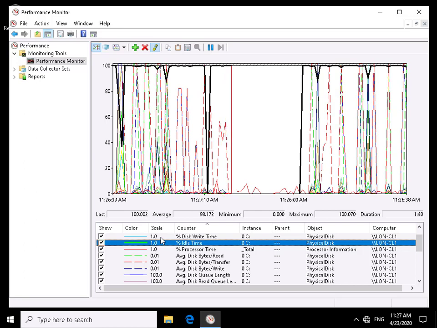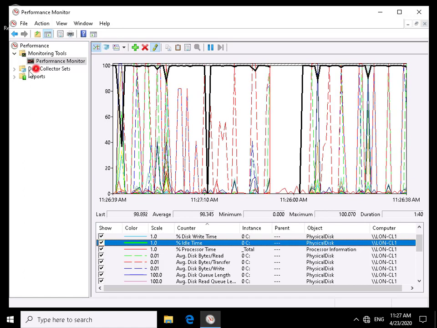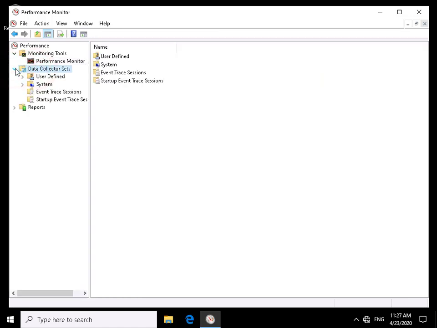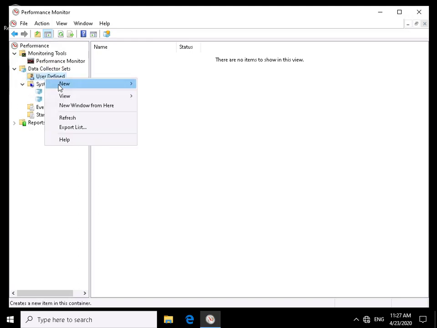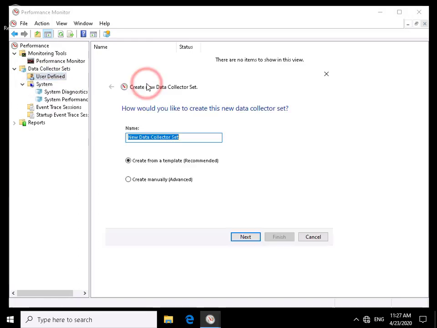That's brilliant, so we can see in real time what's going wrong, but what we might decide to do is collect some data, and then analyse that data at a later date that's more convenient for us, and we can do that by using a data collector set. So data collector set, as its name defines, collects data for us. So we have some system created data collector sets. We've got a system diagnostic and system performance, but we can also create our own. So if I just come to my user defined and right click, I can select new and create a new data collector set. So we can give it a name.